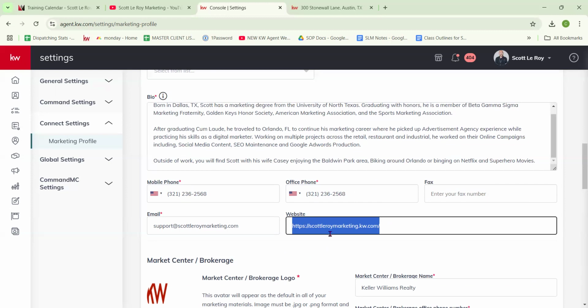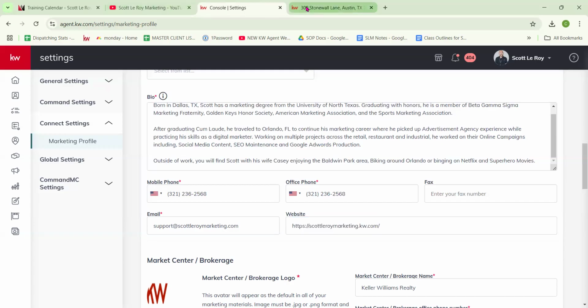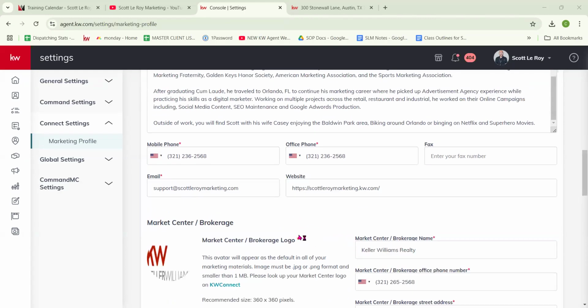When you're plugging in those websites, it does need to be the full URL. So you want to go ahead and plug that into your search bar, grab that full URL and plug it in. If you're using a KW website, you will not need a www. In fact, most websites do not use those anymore. So just a piece to note.